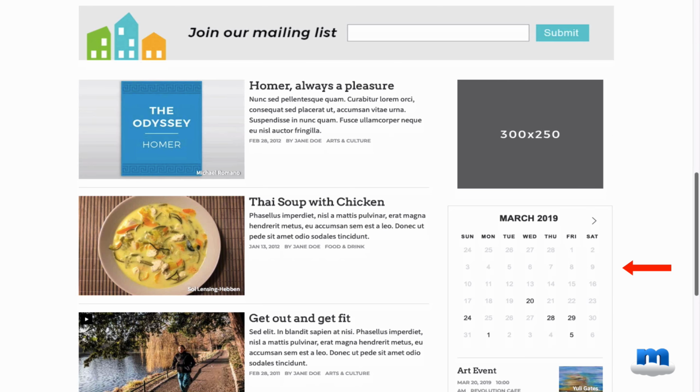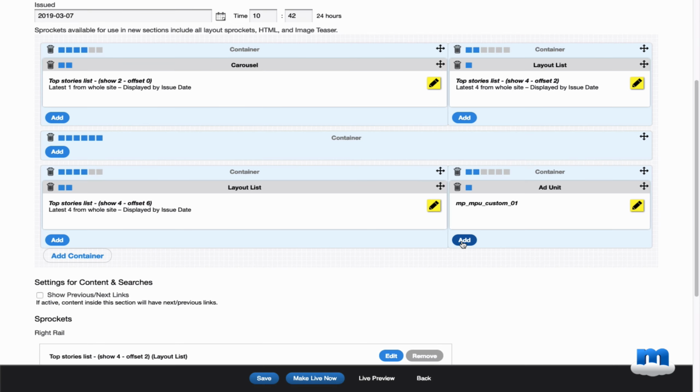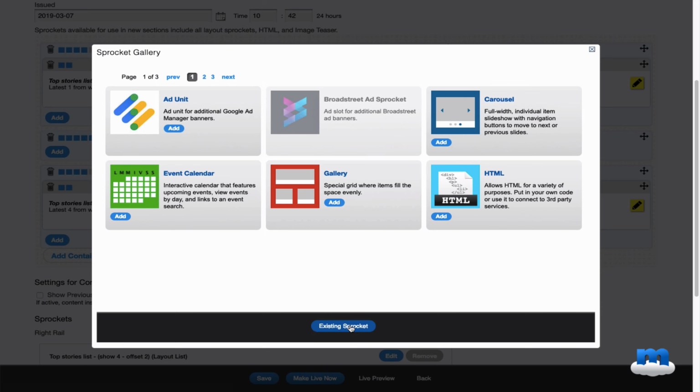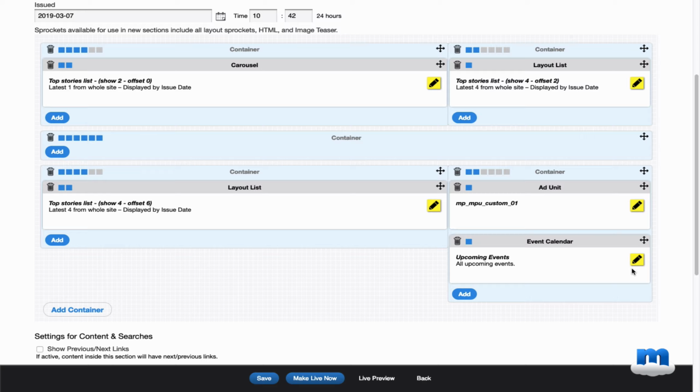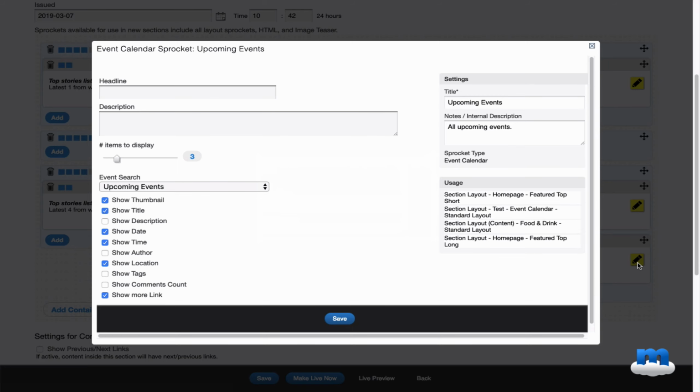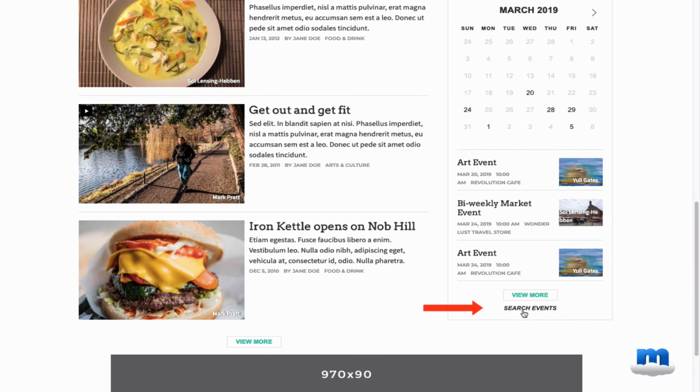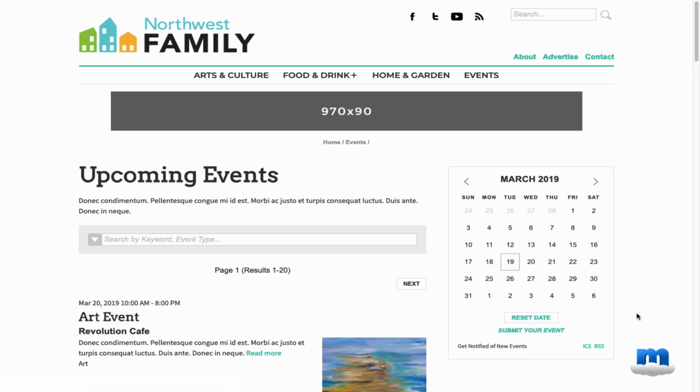Okay, so then below I'm going to add an event calendar sprocket. This calendar will show the latest 3 upcoming events from the event search I set up called Upcoming Events. Because it's connected to an event search, a button will appear at the bottom that automatically links to the event search page. Let's preview what we've done so far.